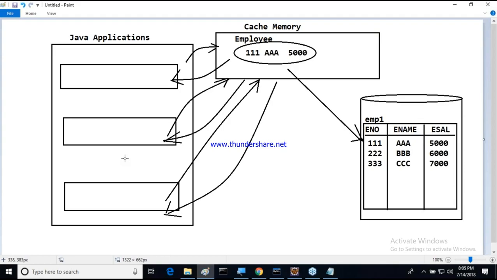Because of this cache memory and these cache mechanisms, Hibernate is reducing the number of trips, the number of hits, to the database. Interacting with the database is a strenuous operation. It requires more memory and more execution, and performance will be degraded. But because of this cache memory, objects are reused, and at the same time the performance of the applications is improved. This mechanism is available with Hibernate.